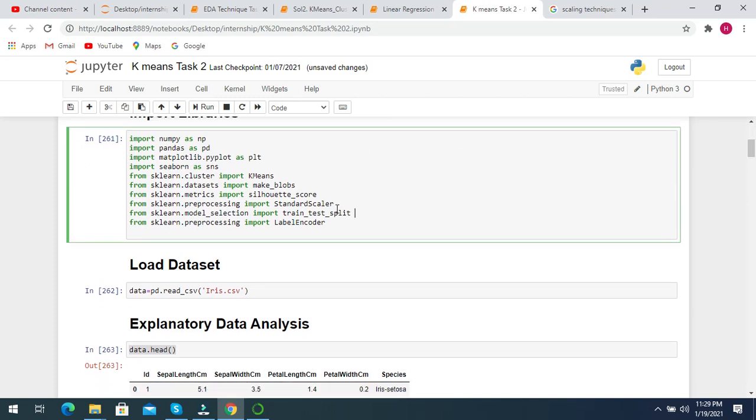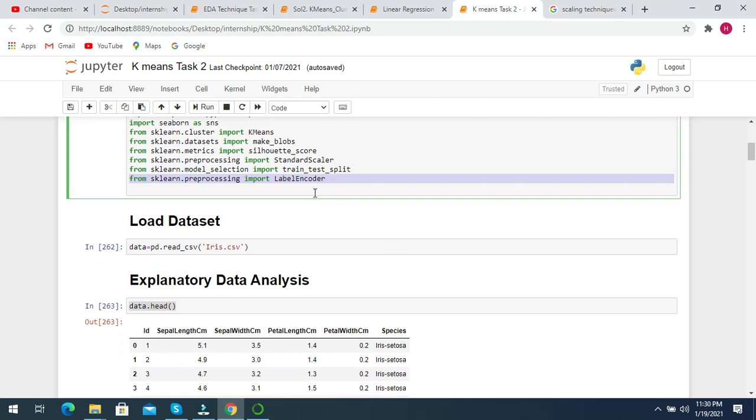In the first cell, we import the libraries. NumPy is for numbers, Pandas for data frames, and Matplotlib and Seaborn are used for visualization. KMeans is the unsupervised machine learning algorithm library, and StandardScaler is a technique which we will discuss later. Then train_test_split, which means we split our dataset into two parts: train and test. And this is the label encoder library. We will discuss it later also.